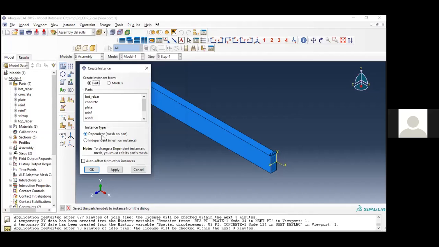So if you choose dependent, and if you create mesh on the part, you just have to assign one mesh on the part. So all the instances under that part will get meshed automatically. But if you choose independent mesh on instance, you have to mesh each instance separately.